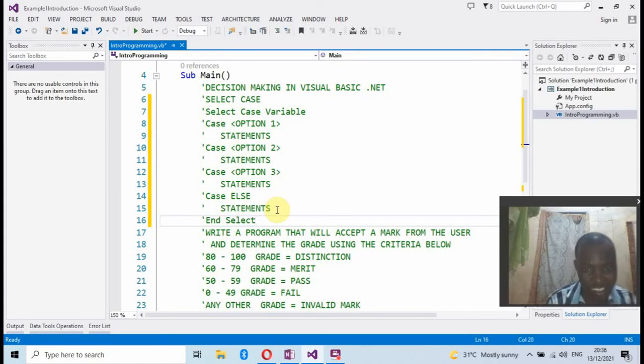So it's select case, then we have the variable. This variable is the one which will assume the values on option 1, option 2, option 3, and case else. We'll talk about data types. The type of the variable must be the same as the values which are going to be entered on option 1, option 2, and option 3.